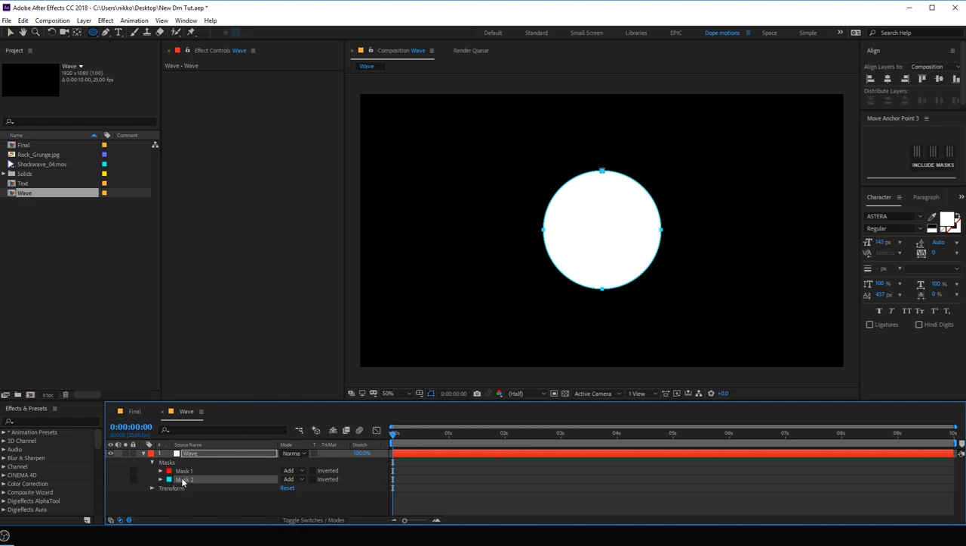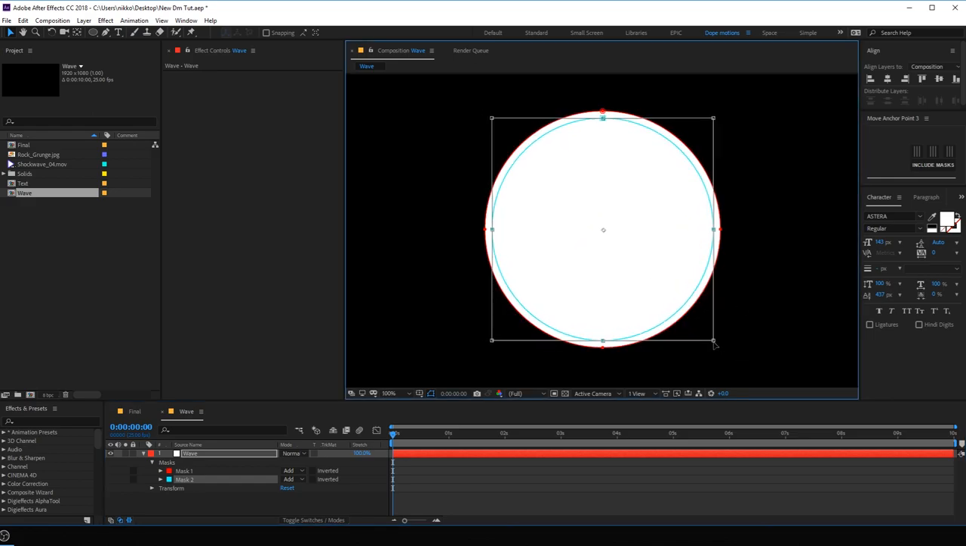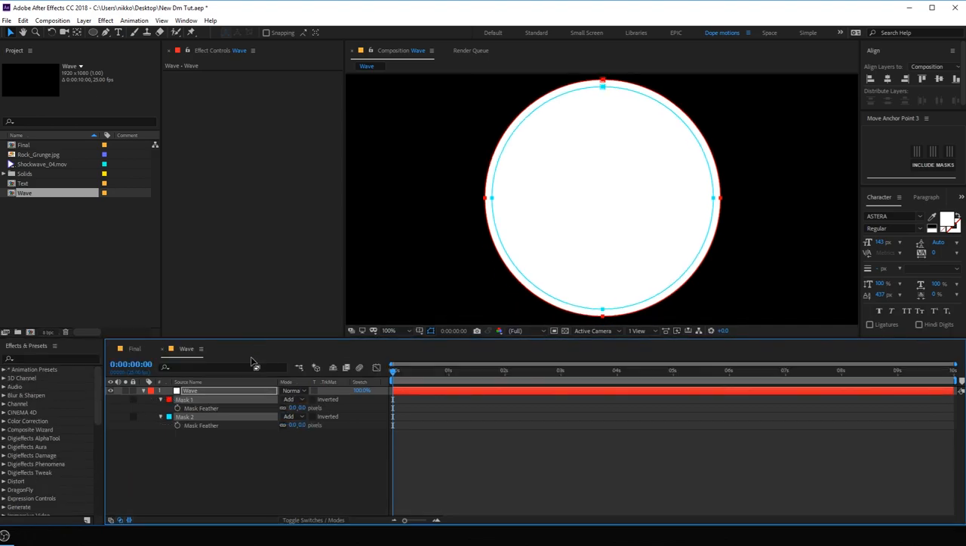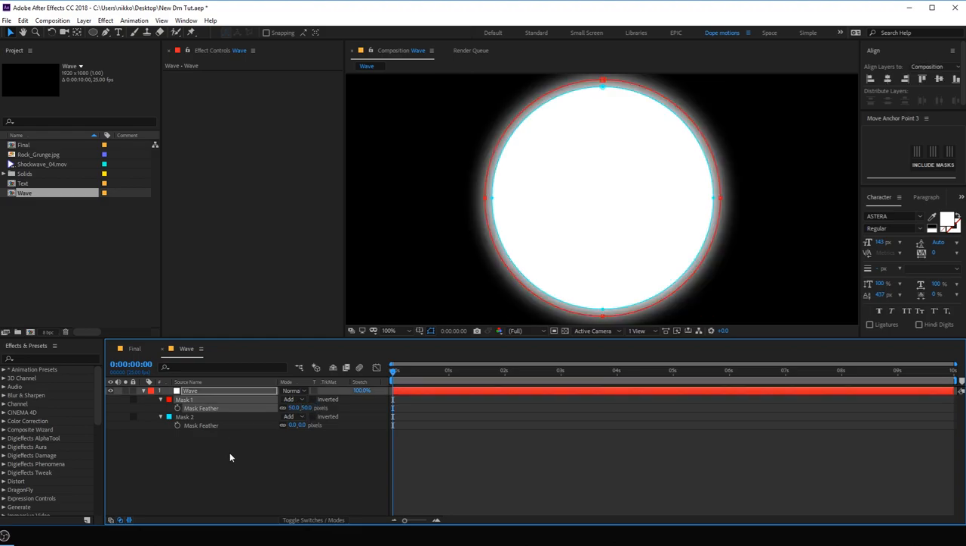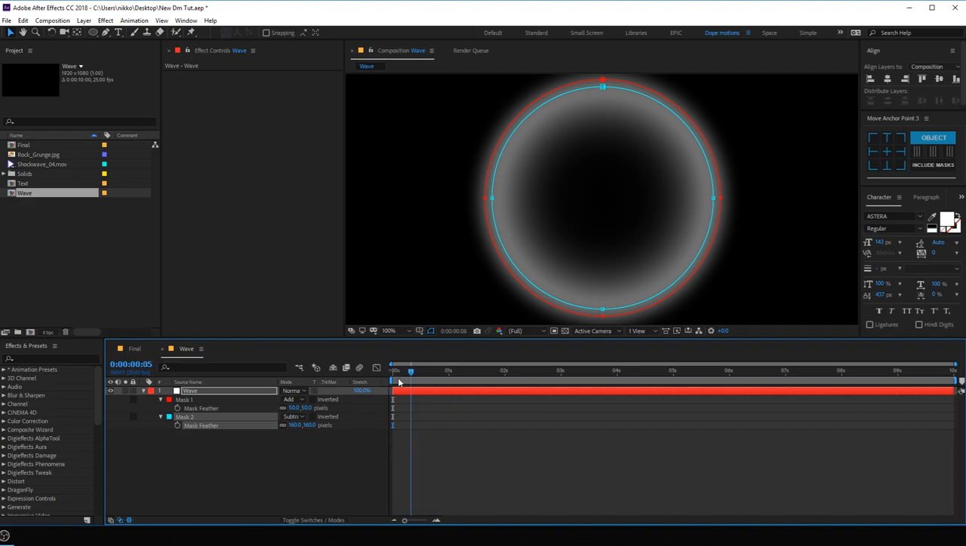So what I'm going to do is select the mask two and hit Control T. Hit Control and Shift at the same time and just make it a bit smaller than mask one. So we have something like that. Select both the masks and hit F to bring up the feather properties. And I'm going to set the red one's feather to around 50. And for this one, I'm going to set this to around 160. And also change the mask mode to subtract. So now we have this kind of a look, like a circle.